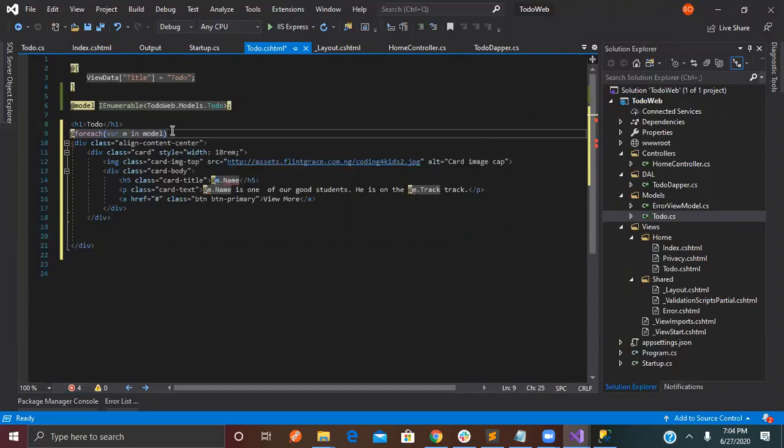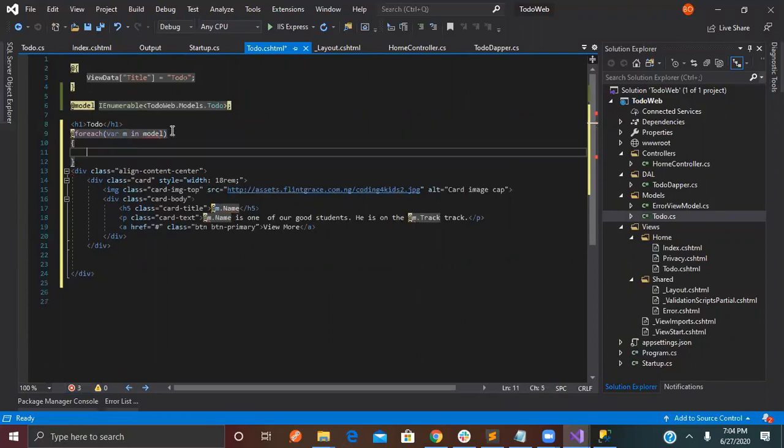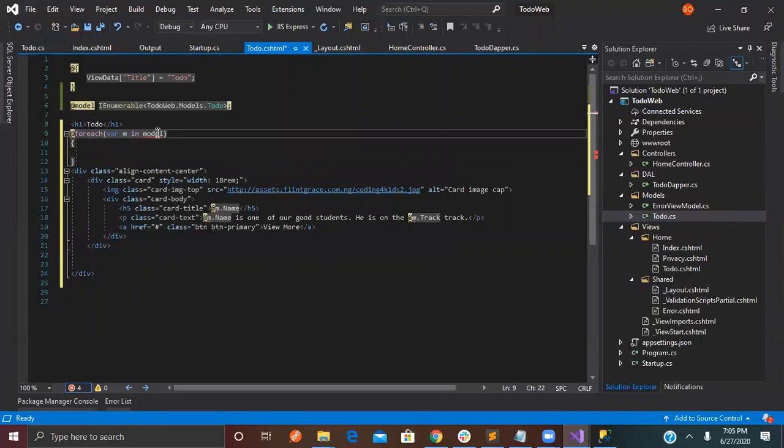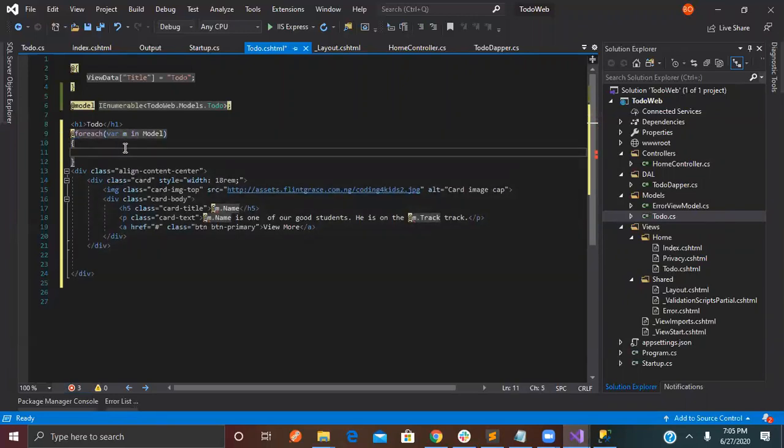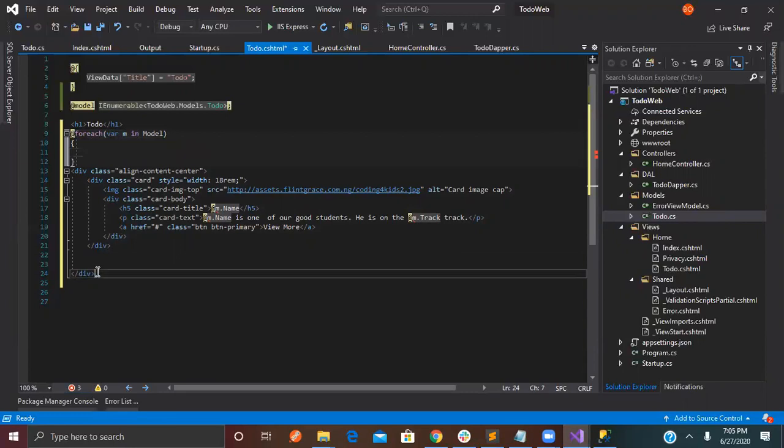So what we're just saying is this thing will contain a set of to-dos, right? So if it contains a set of to-dos, we want to be able to run through them. Okay. Use the capital one. You can put an @ in front if IntelliSense is complaining. Okay. So I need your foreach to cover the entire div. So you cut everything and put it inside the foreach.